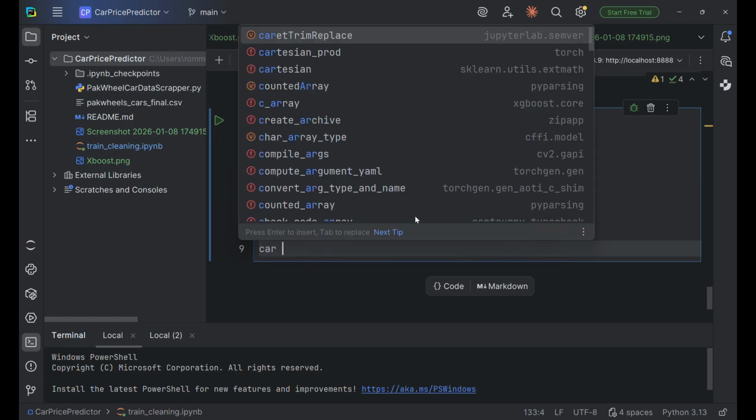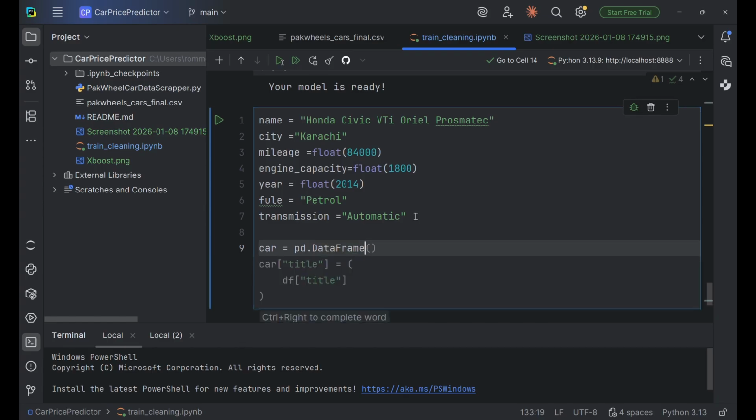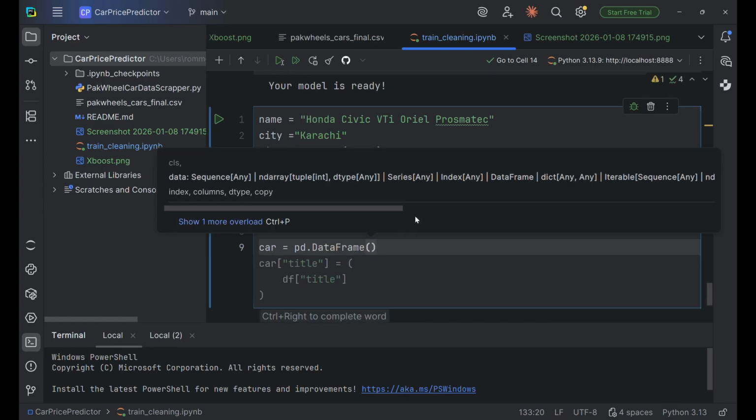Now we have to define a data frame. So pd dot DataFrame. I'm just testing it. Later, in the next video, as we're going to make a web application, I will automate it and create a beautiful web dashboard in which you just enter the things. I'm just testing it here right now.